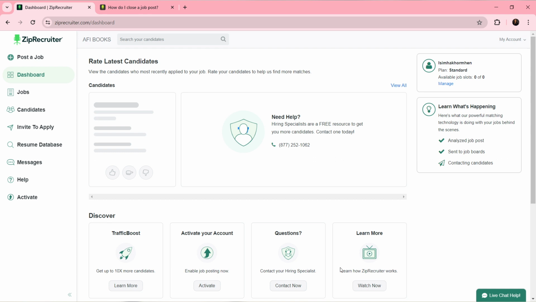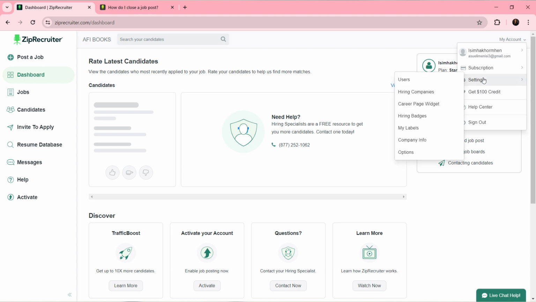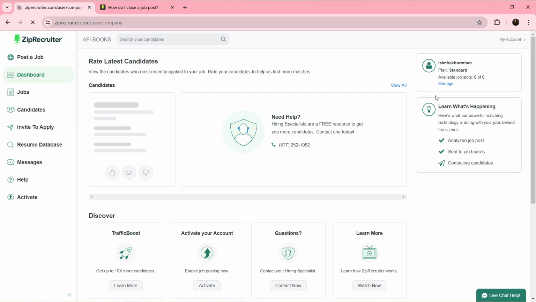So from this homepage, I'd like you to head over to the top right corner of your screen where you have the My Account tab. Click on that. You're going to find this extended menu that says Subscriptions, Settings, Help Center, and Sign Out. So click on Settings, and you're going to find a further extended menu that says Users, Hiring Companies, Career Page Widget, Hiring Badges, Smiley Bells, Company Info, and Options. Click on Hiring Companies.